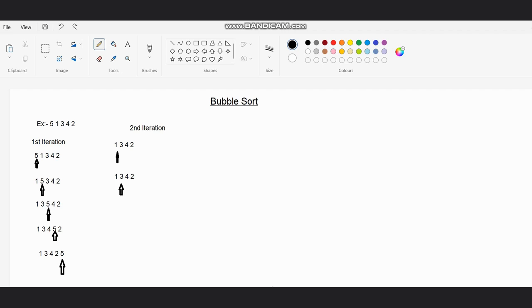So here we move the pointer towards 3, and 3 is not greater than 4, so we will leave it, and then we'll move the pointer towards 4. Now 4 is greater than 2, so we'll swap 4 and 2. We'll push 4 towards its original position. Means 4 is always greater than 2, so we'll interchange it, we'll swap it.